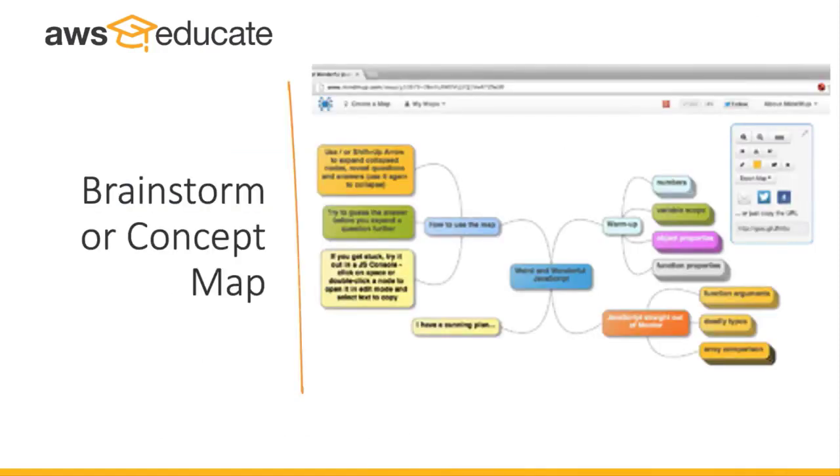Or you can create a collaborative concept map online using a web application like MindMap. I love this website because multiple students can add to the concept map at one time and in real time. The ideas on the map can be color-coded to indicate how ideas relate to each other, and students can add images and links to the map as well.